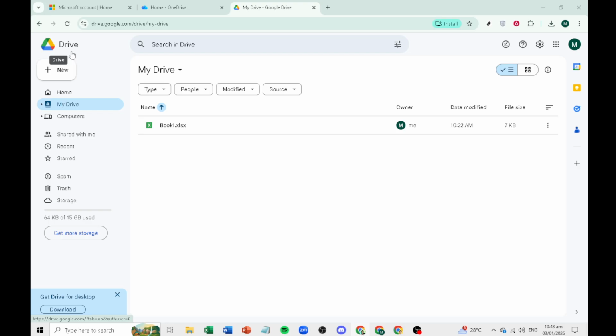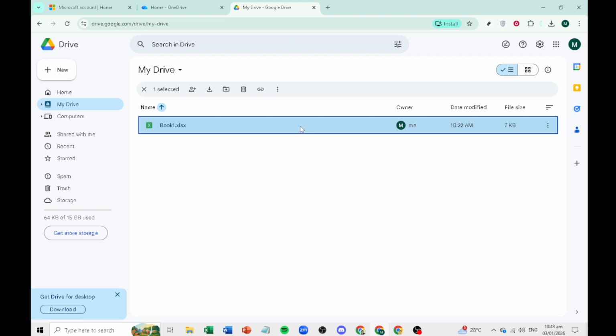Start by opening Google Drive. Once you're in, find the files you want to move. Click a single file to select it, or hold Shift or Control on Windows, or Shift or Command on Mac, to select multiple items at once. You can select individual files or entire folders.